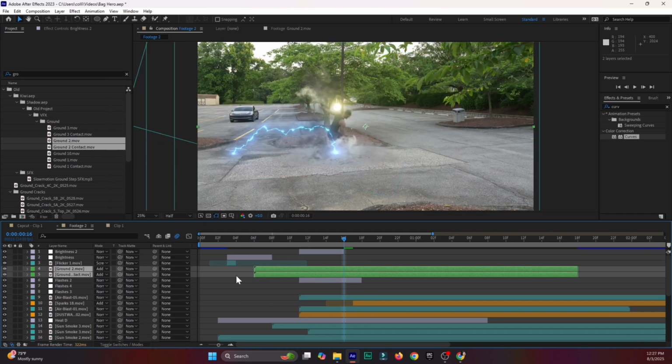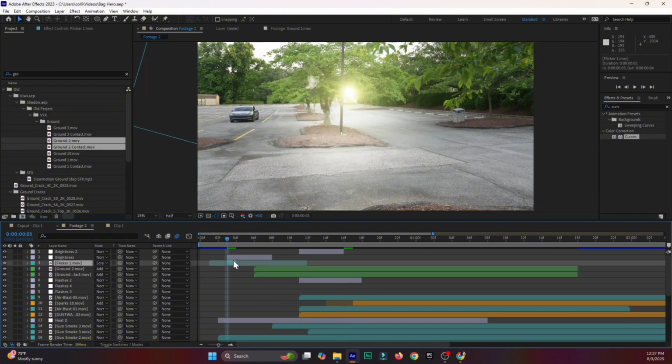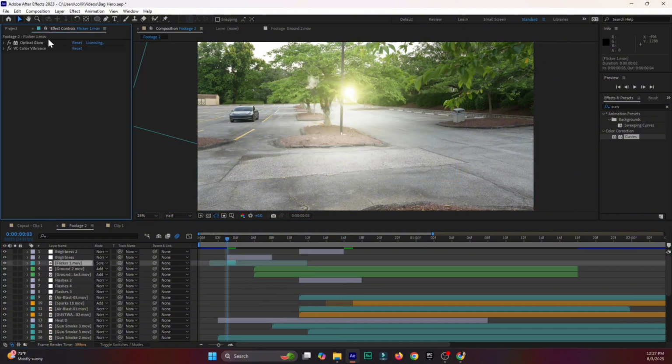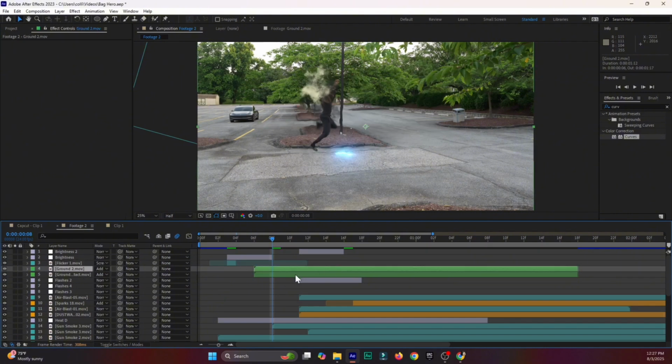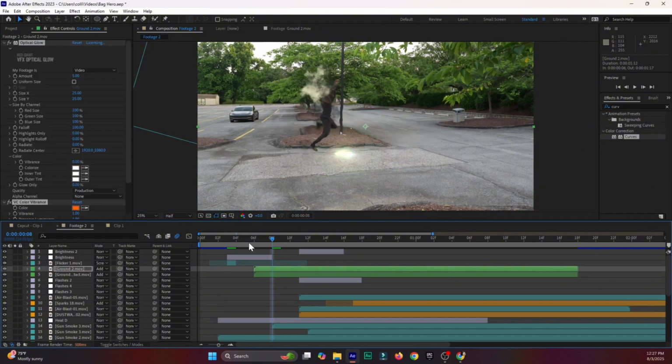Right? Now here's what I'm going to do. I'm going to come all the way to flicker, right? And the properties that I have listed here, the color vibrance and the optical glow properties, I'm going to hit Control C to copy that. Then I'm going to come all the way over here to Ground 2 and hit Control V to paste that.